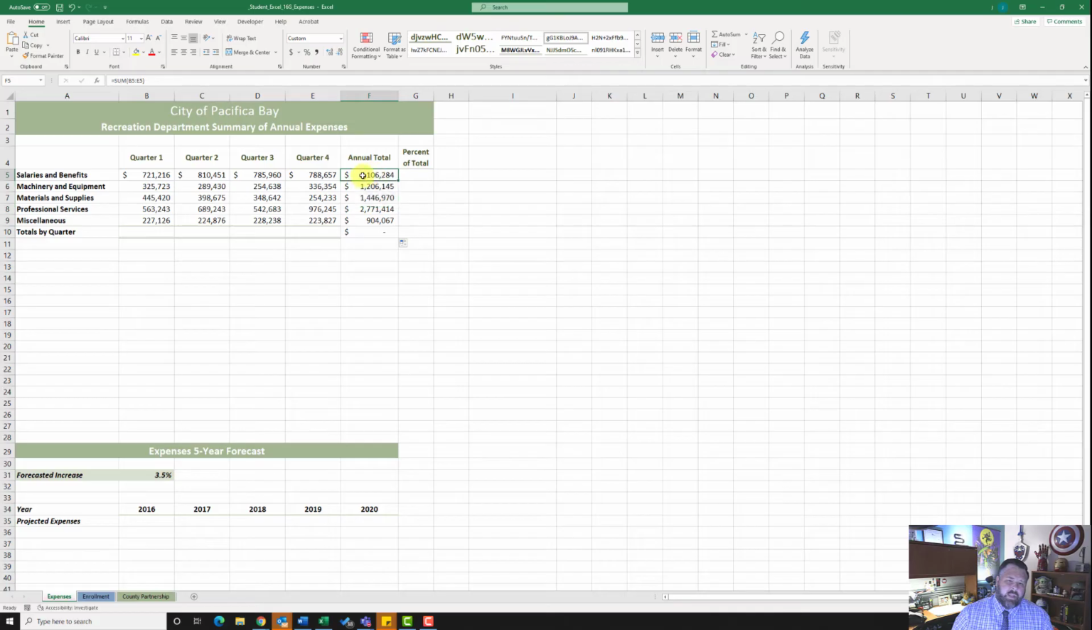So notice the one that I put here, it says equals SUM B5 colon E5. But when I copied it down to here, it changed it to B6 to E6. And when I copied it down here, it changed to B7 to E7. So it copied it all the way down for me. And I could do the same thing here. I could click on cell B10, come up here to my editing group, click on AutoSum. Once again, it would put it in for me. I'd hit enter, and there it is.